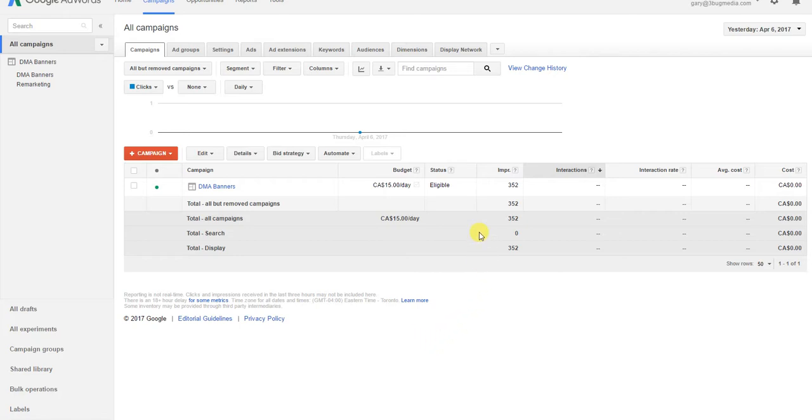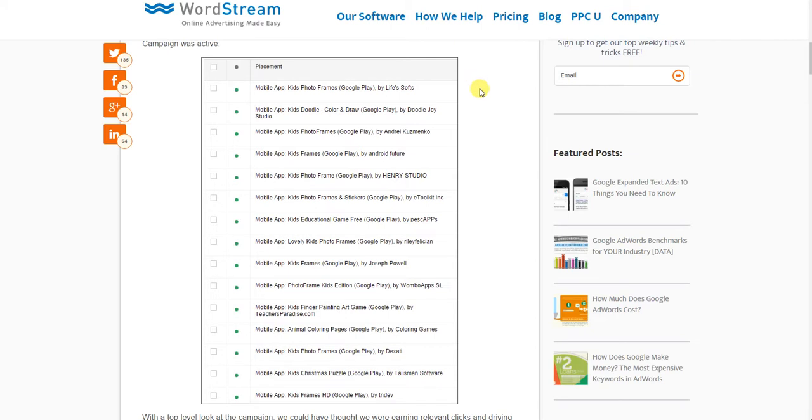Now, why would you want to do this? Let me show you an example from a WordStream blog post about why you should do it. If you look at this example, you'll see that all of the placement clicks came from kids' apps. And if you have kids, you know that inadvertently they're probably always clicking on ads, and a lot of times it's almost impossible for them not to click on ads.